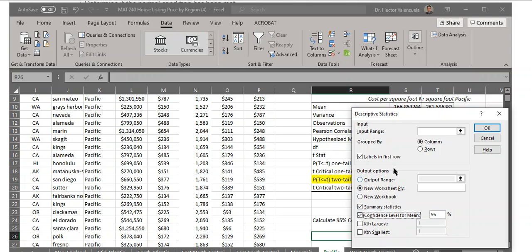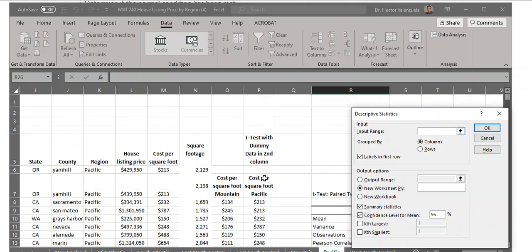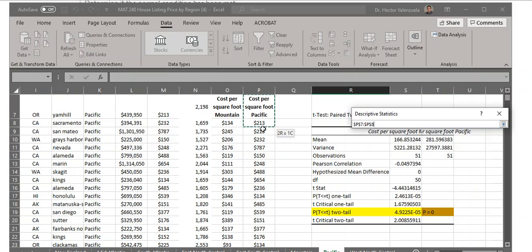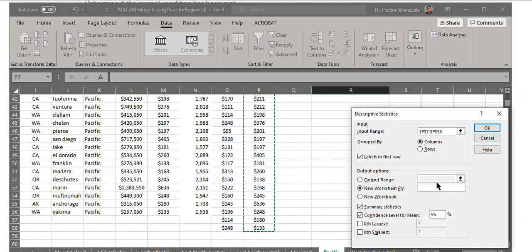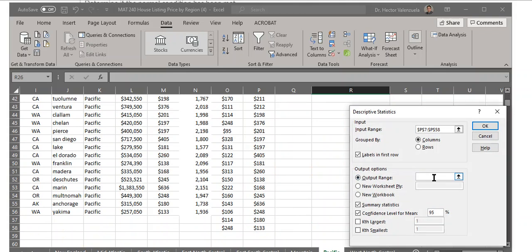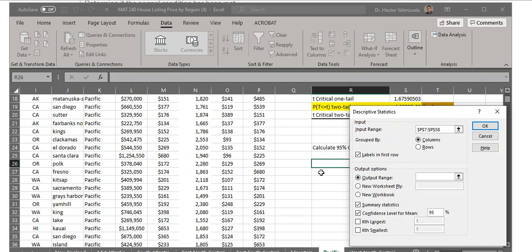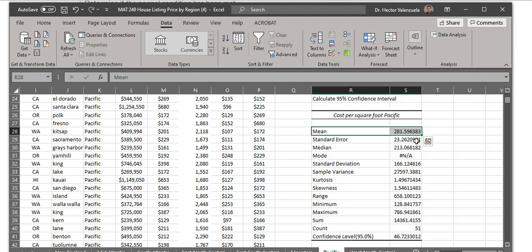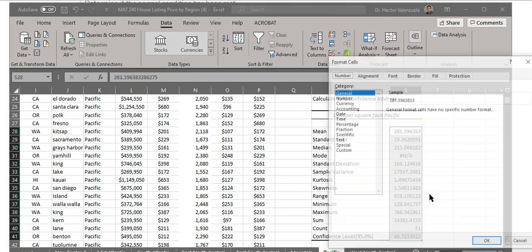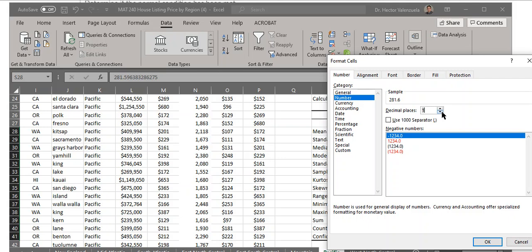Click summary statistics. Click the input range. The input range will be the cost per square foot of my region, Pacific. I'm going to click on the output and put the output here. Okay, so here's the output, and what I'm interested in is this value here. Now I'm going to right click and format the numbers to just one decimal place.